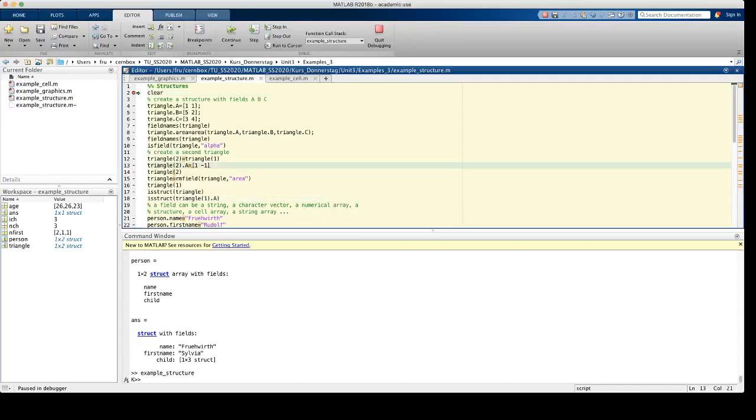Cell arrays are one way to store heterogeneous data. For instance, you can store numerical variables, matrices, arrays, strings, character vectors in a cell array. A cell array is a kind of a linear data structure. If you want a more tree-like data structure, you can use the concept of a structure.